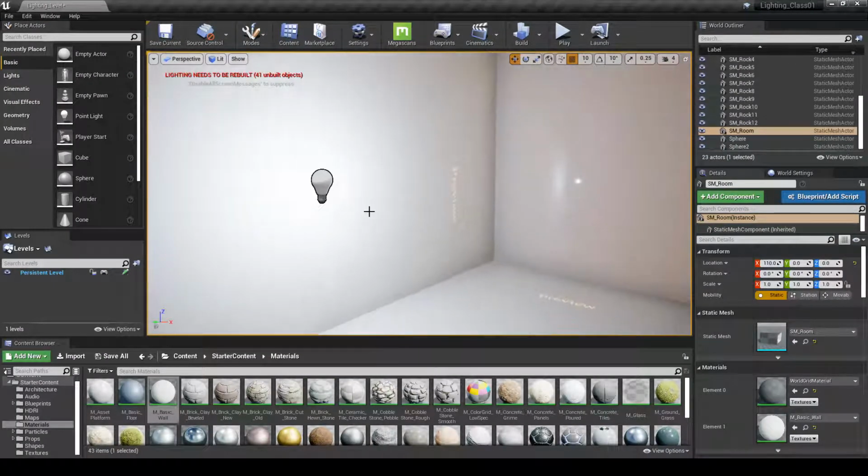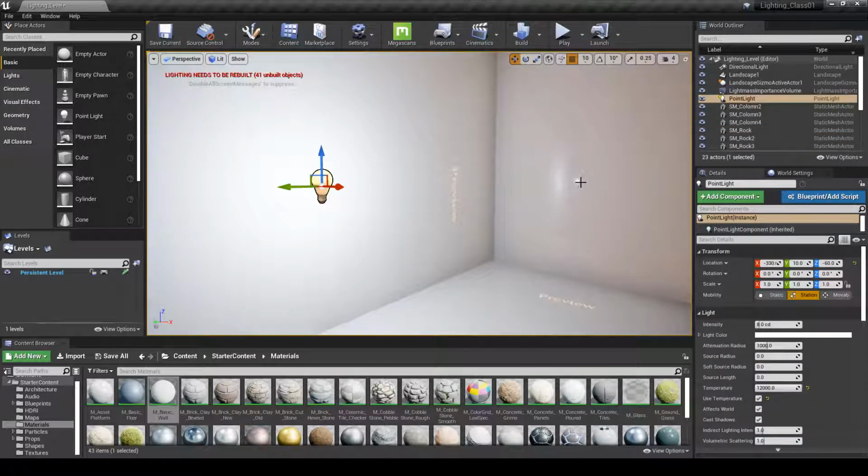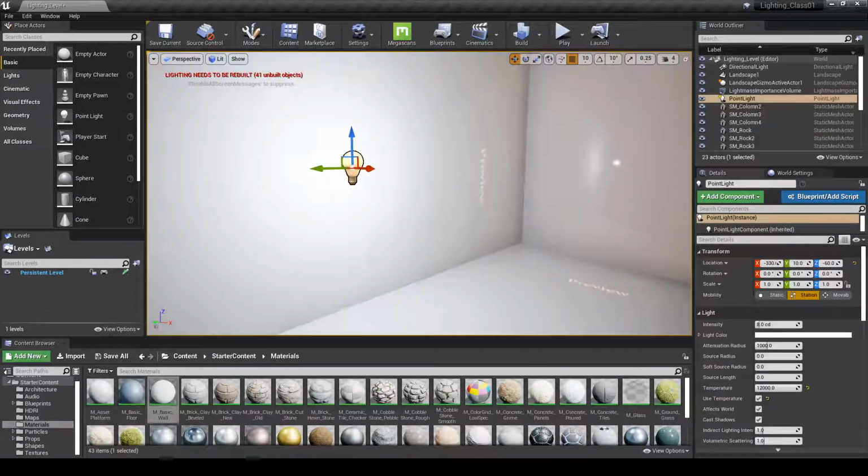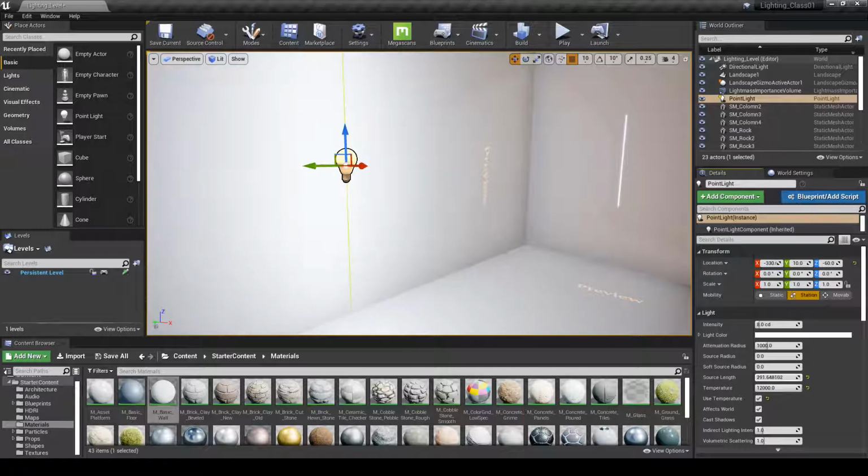We can see the reflection of the actual point light itself, so you can see the bulb and the sphere of it. With it selected, if I go down to the attributes, you see where you've got the source length. If I drag that up, you can see that the shape over here has now become a tall tube-like shape rather than the sphere that it was before.